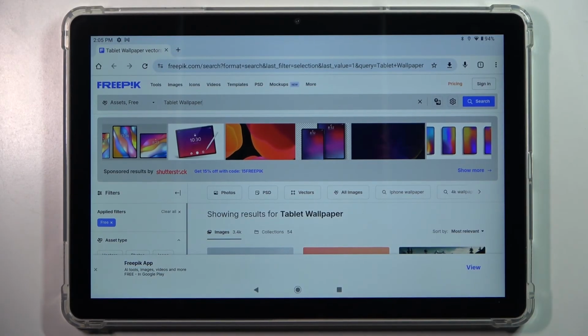As you can see, we just got back to the, maybe not the homepage, but the browser itself, which means that we just successfully removed all browsing history.